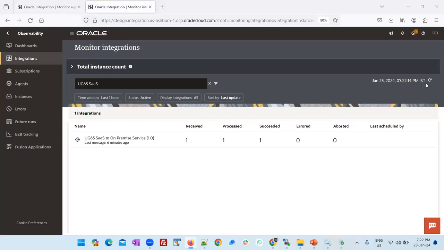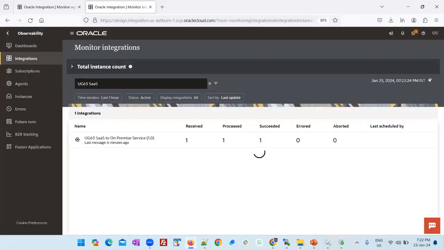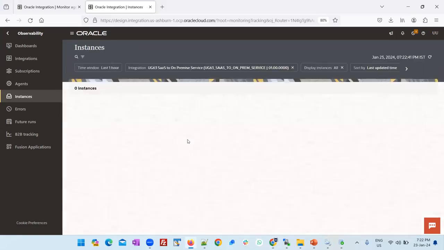Did I save the item here? Yes. Let me save it one more time. You see that it is triggered now. And ideally it should error out now. It shouldn't take this long. If it's taking this long, that means something is wrong.